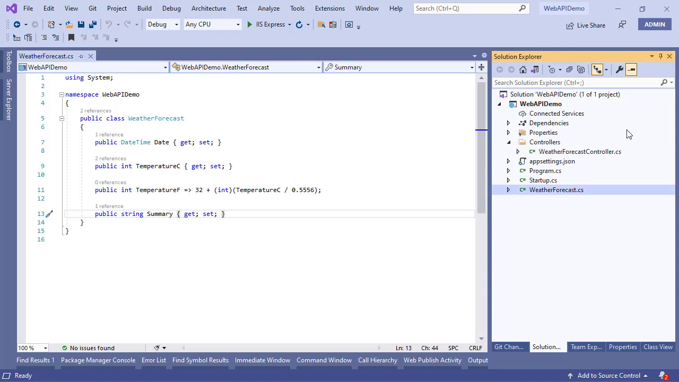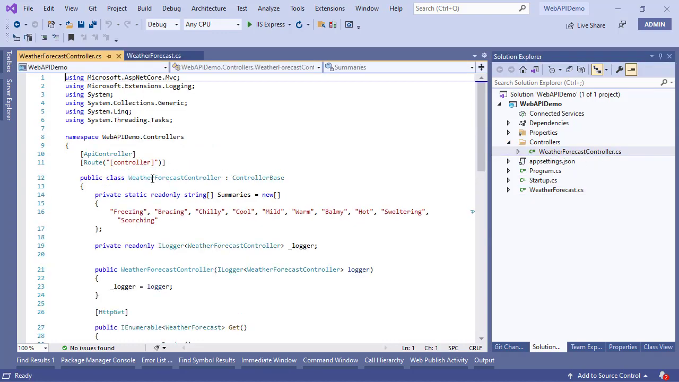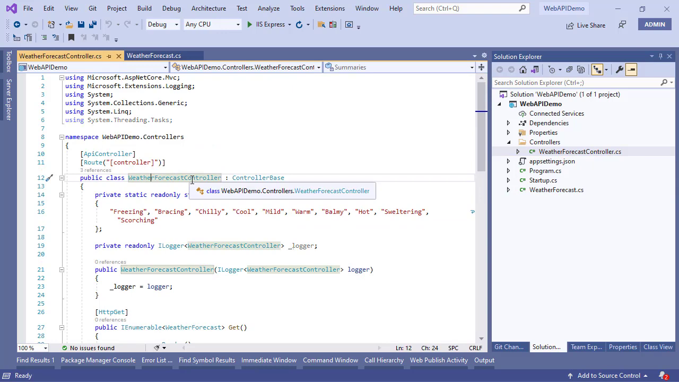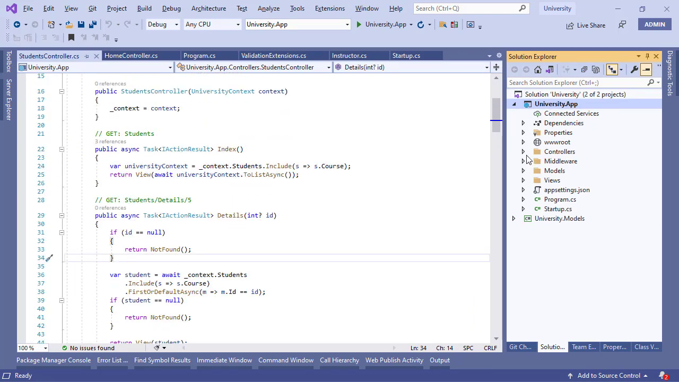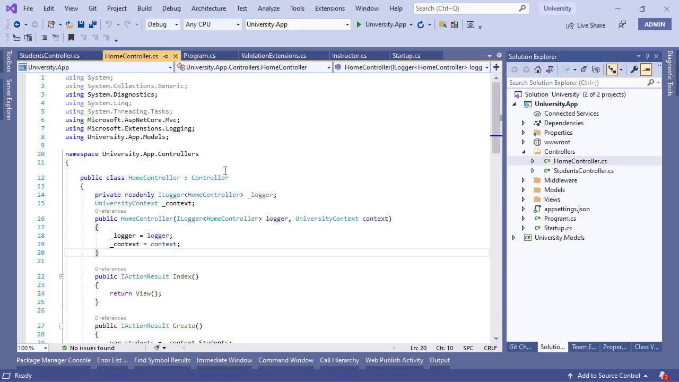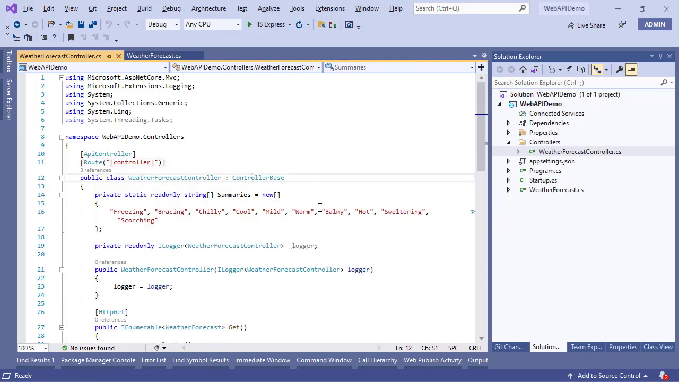Let's go inside the Controllers folder and take a look at what we have. So we see a controller class, WeatherForecastController, and it is modified with two attributes. The first is ApiController, and the second is the Route attribute. Let's jump back to the web application project and pick up the home controller. So the home controller wasn't modified with any attribute, right? It was inheriting from the Controller class as well. And if we look at the inheritance hierarchy here, it is the ControllerBase class in the API project.